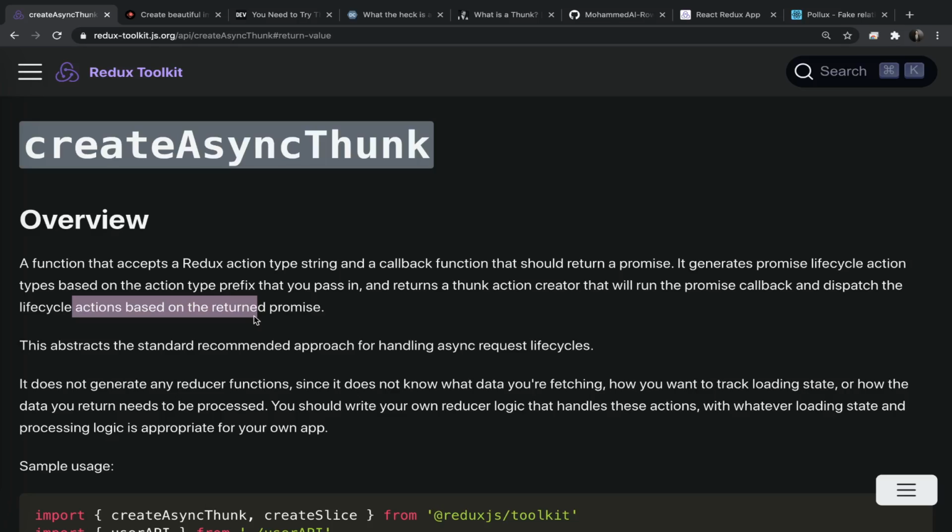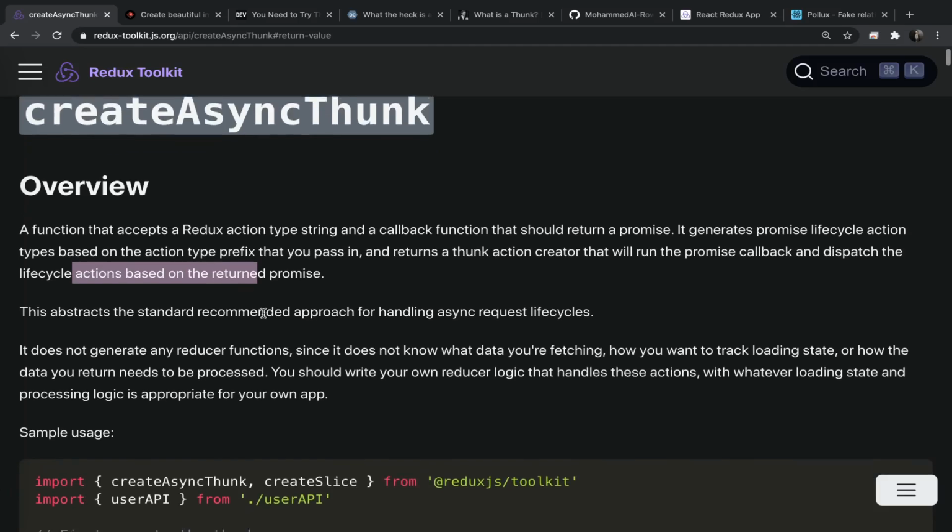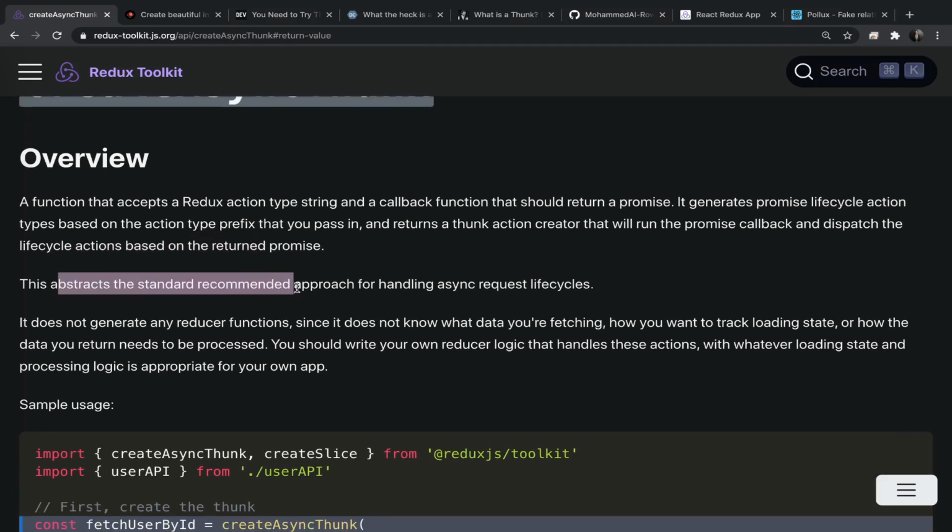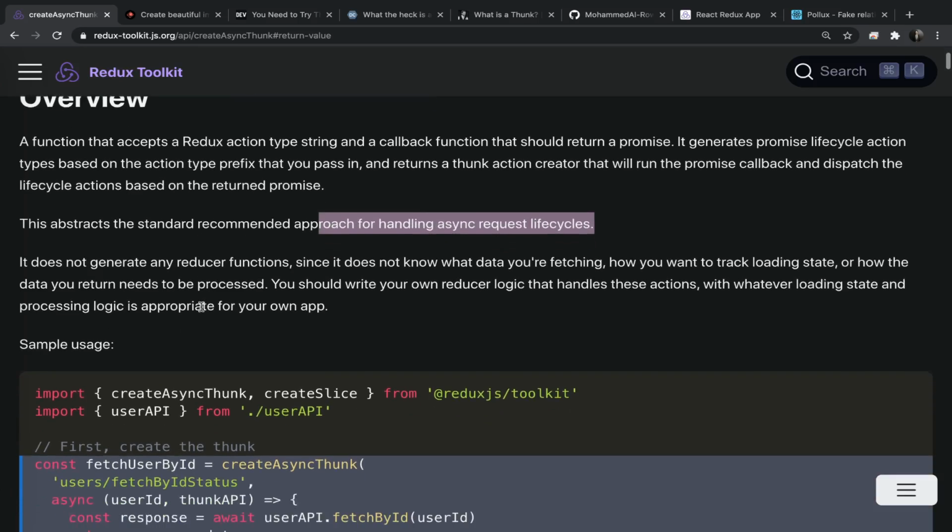So createAsyncThunk will generate action types based on these three states: fulfilled, which means resolved, rejected, or pending. And it will dispatch actions based on these three states. So this is basically it. This abstracts the standard recommended approach for handling an async request lifecycle.